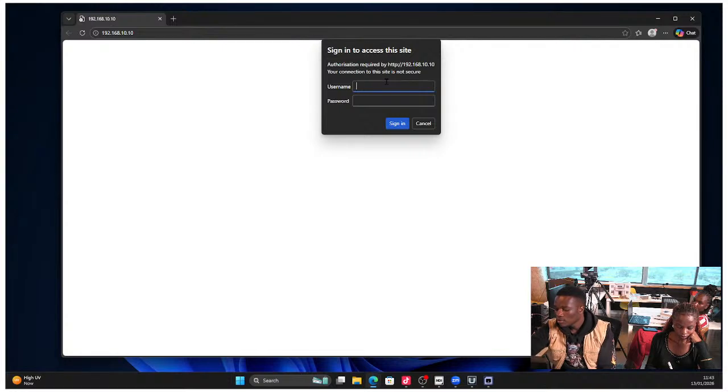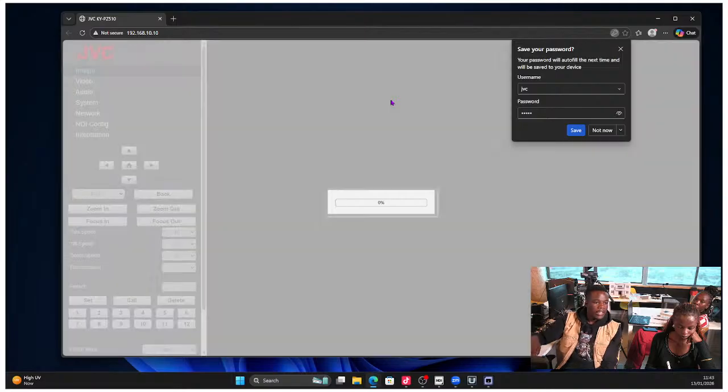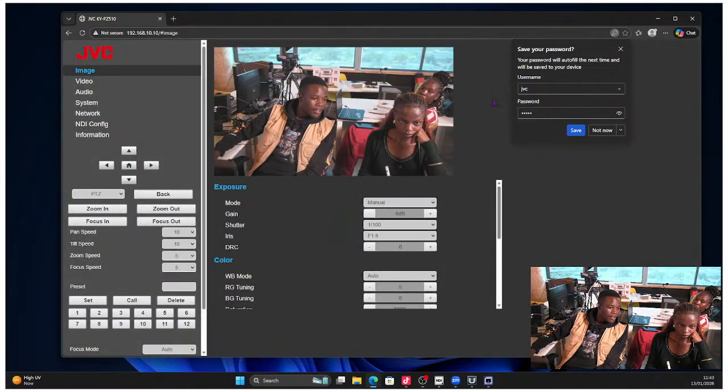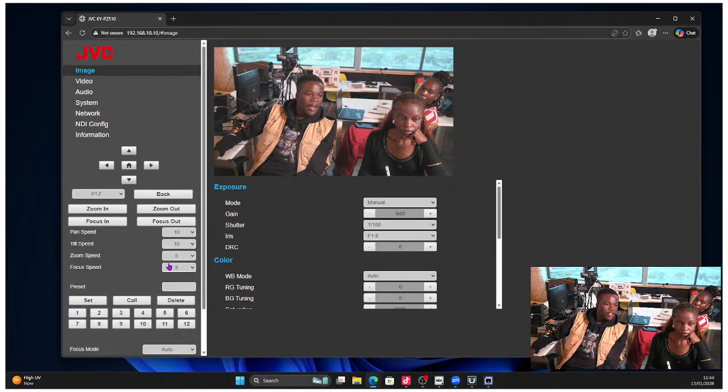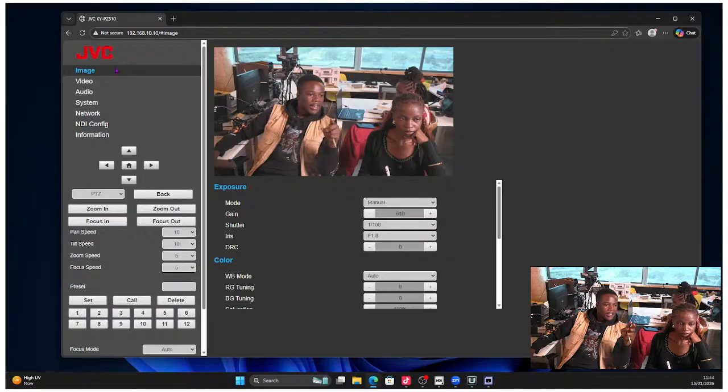Username, and then the password is, let me see. Yes, I've just remembered the password. You can see now we have the settings for this camera. This is now the interface of our camera, and we have pan speed, tilt speed, and zoom speed. So for our speed, it's now at 10.